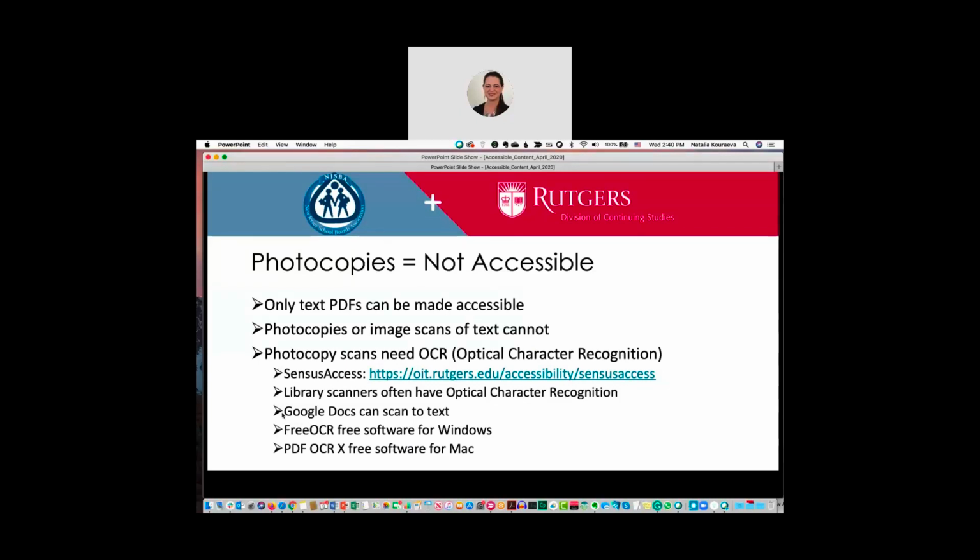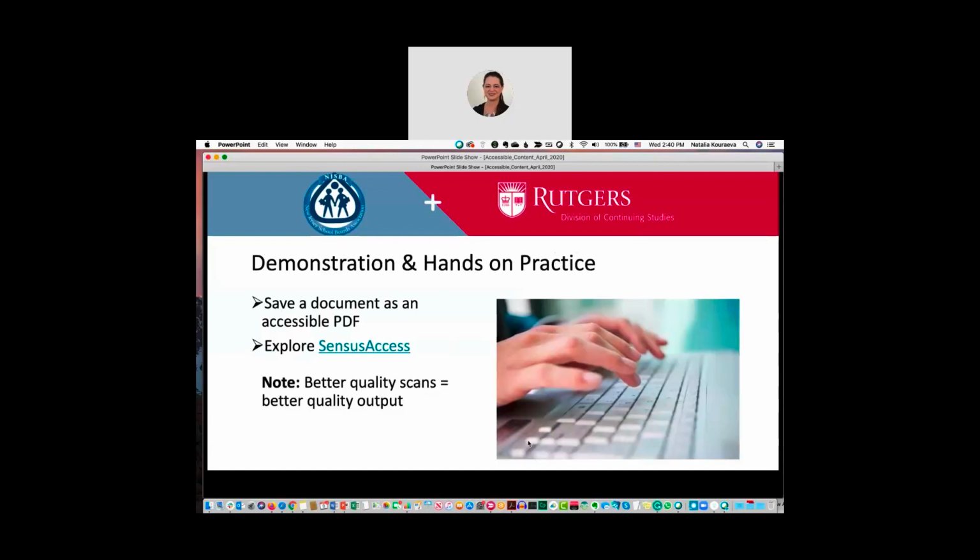A very free and easy way to deal with that, if you don't have these options, is to use Google Docs, because Google Docs can scan to text. So if you upload your document to Google Docs, you can save it as a Microsoft Word document. There you go, you have a Microsoft Word document. You can check for accessibility, fix anything that's necessary, and then create it as a PDF using Save As. Also, you may want to search for free OCR software that's available for Windows and separately for Mac systems.